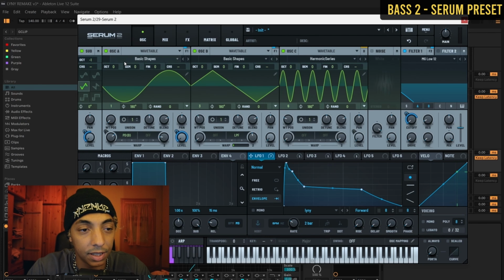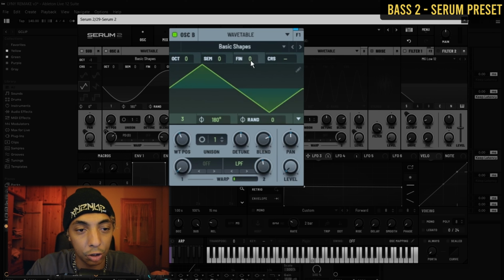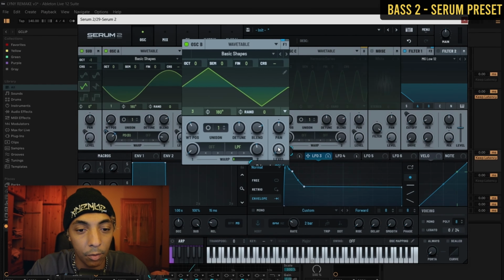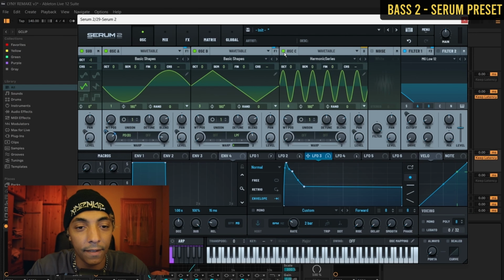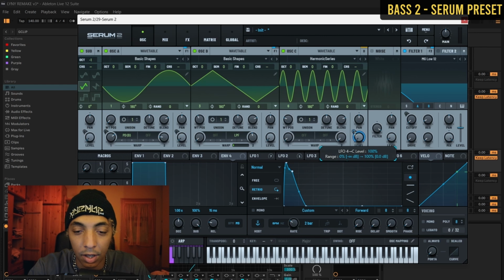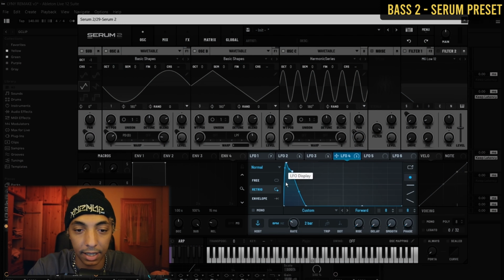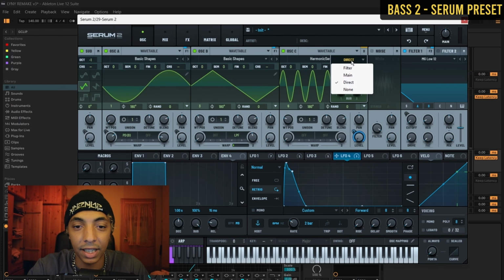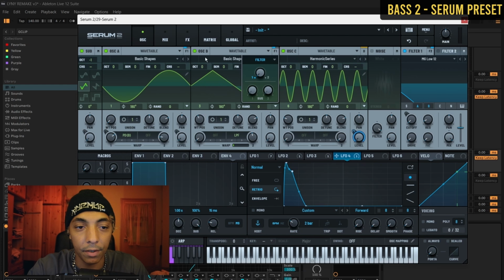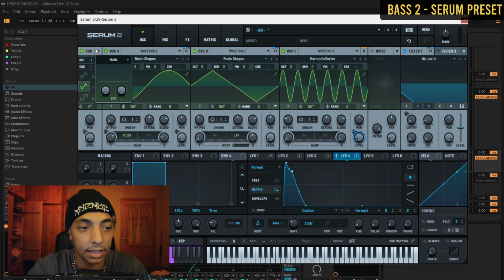PD from B set to 70%, with LFO3 controlling the PD going backwards -6%. And then oscillator B is a triangle wave with low pass filter at 47% with the level all the way down. Lastly, we layer a harmonic series at wavetable position 6 with LFO4 on the level at 100% with a shape like this. And then this is going to be going direct out. This one's going to be going to filter 1, and this is going to main.